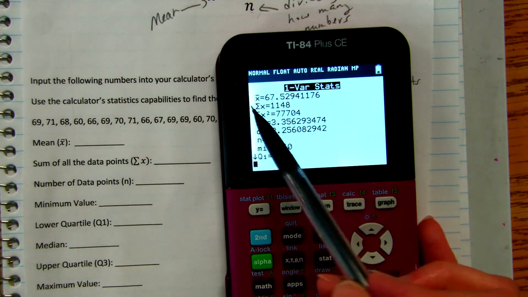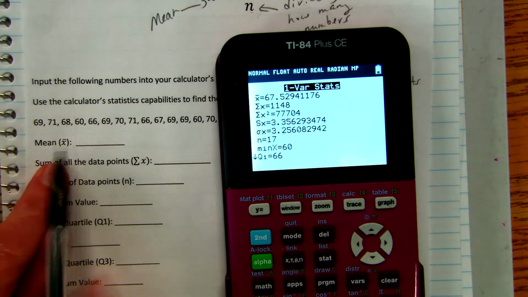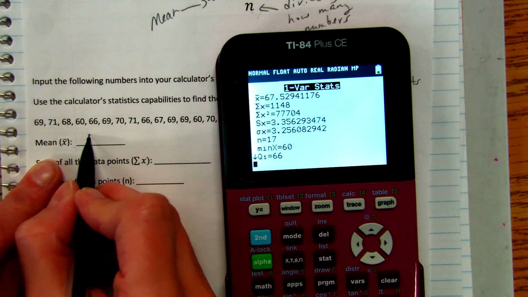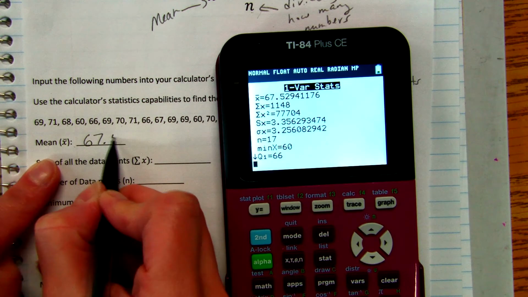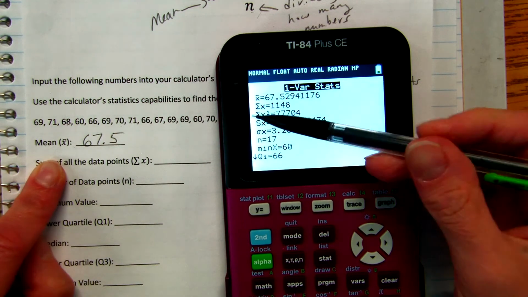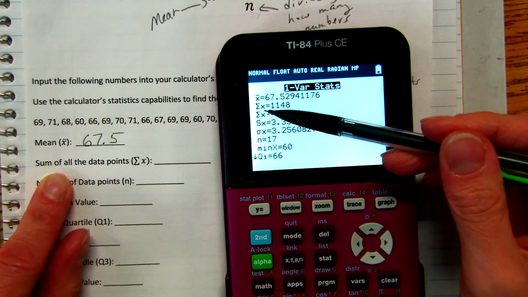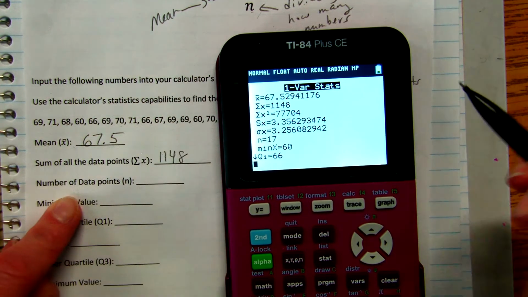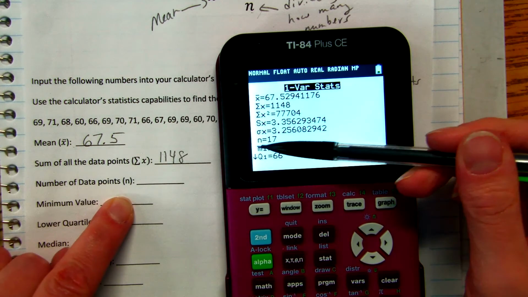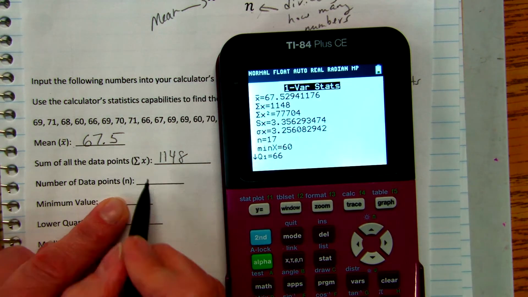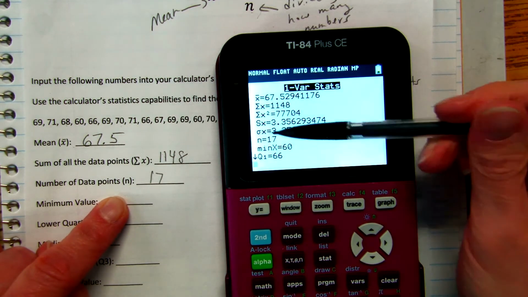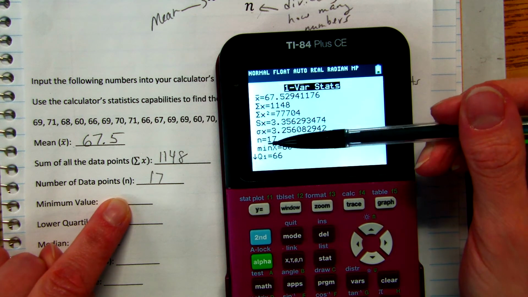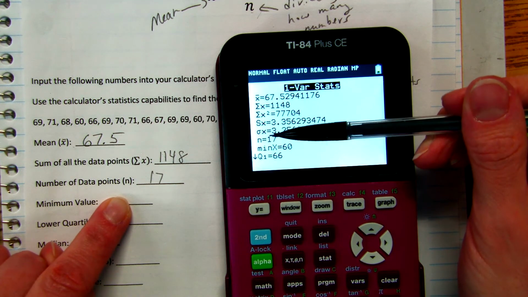So it's giving us the x-bar, that's our mean, and we can just write it down. So 67.529, so let's write down 67.5 is the mean. And this is telling us the sum of all the data points. So that's 1148. And it will tell you down here for N that there were 17 data points. I did skip over a couple of things that we're going to do later. Those are standard deviations, 2 different types. That's a little more advanced. We're going to do those later.